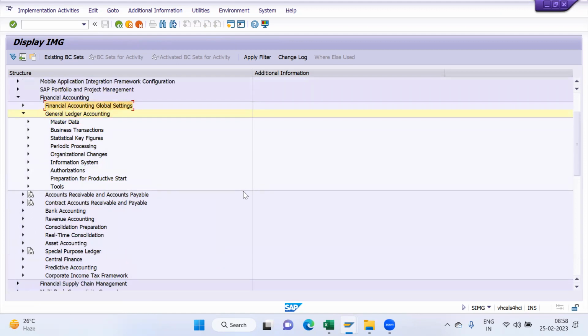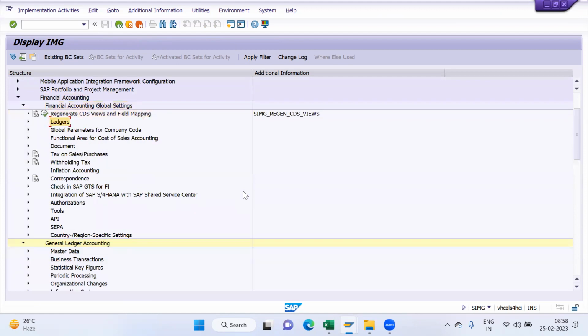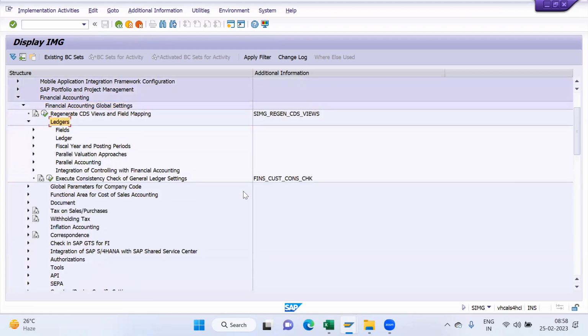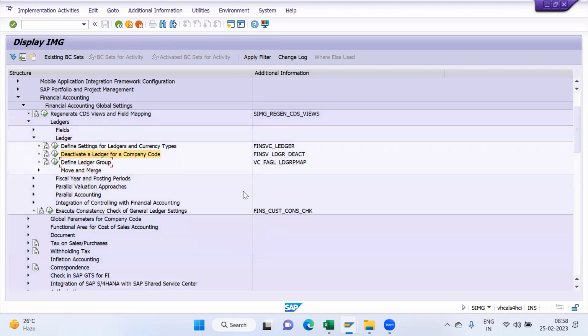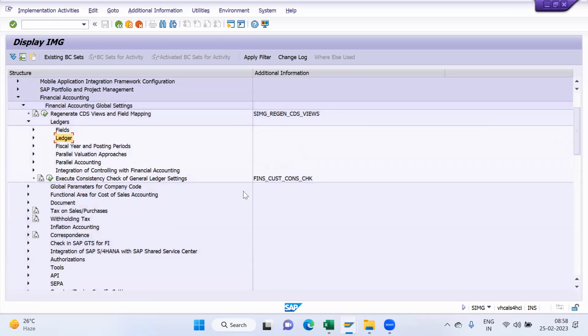Financial accounting and global settings, Ledger. Most important point, this is the ledger. I will explain the ledger with currency type, linking with material ledger and currencies, and the fiscal ledger, I will explain this deeply later. First we go for fiscal year and posting period.